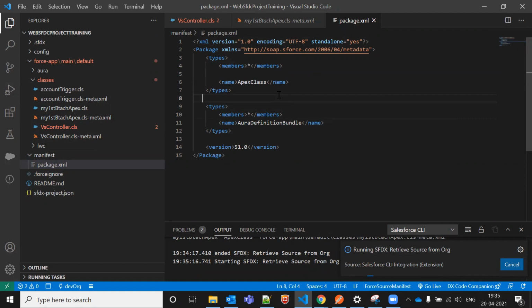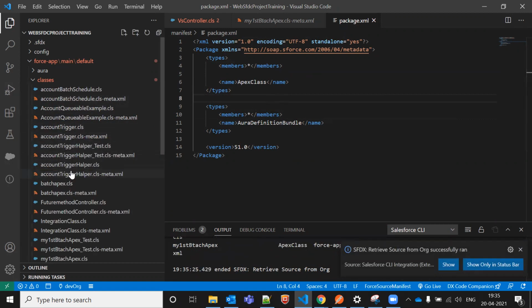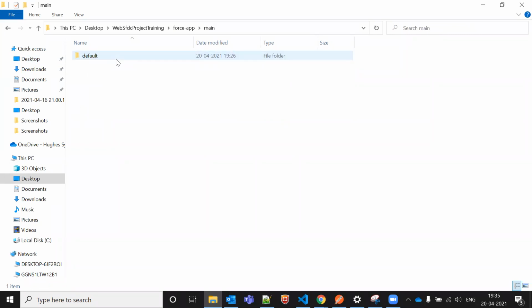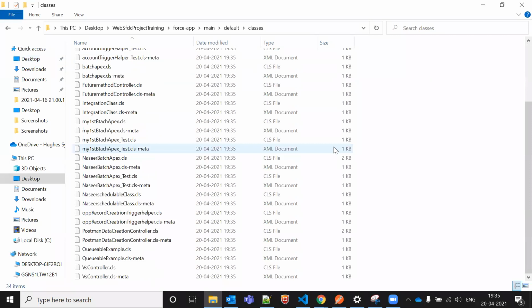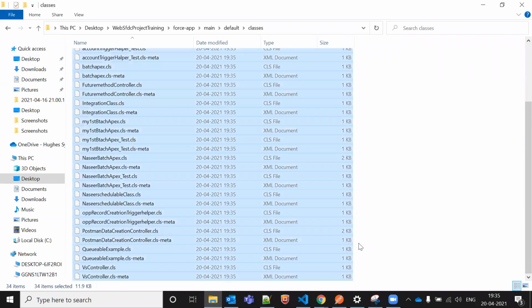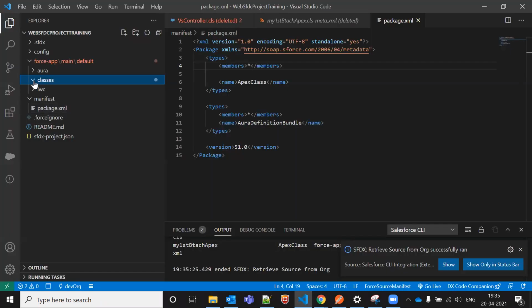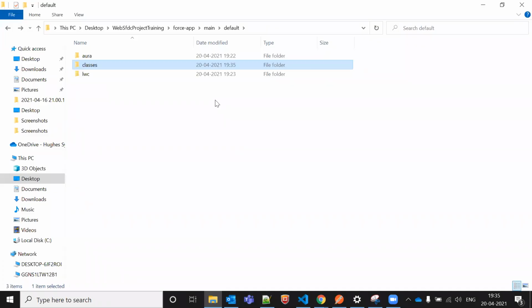So we have a total of 17, 18 classes, right? All the classes are there because I have written star here. Let me go to the local repository, where is web SFDC training, force app, main, default, classes. We have all these classes, right? I don't want to keep all these classes, so I'm deleting them from the backend. Now we have nothing in the Apex, only the folder. If I also want to delete this folder, I can delete the folder as well.